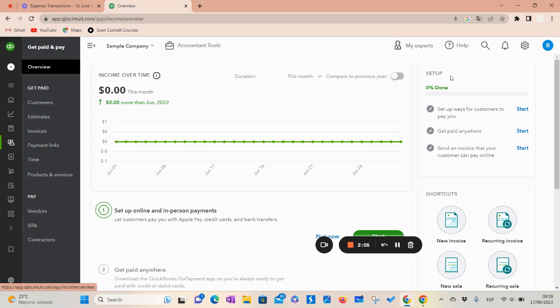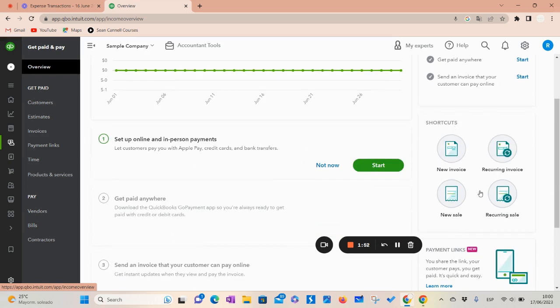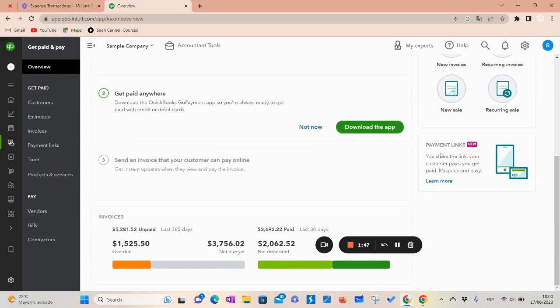This is a setup pathway on how to set up your get paid and pay account in QuickBooks, and you also have your shortcuts here. You can also create payment links here.